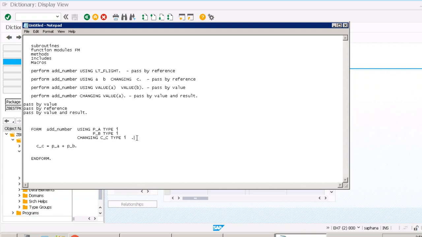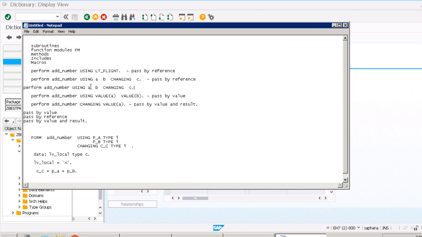Now one more thing I wanted to show you, the visibility we talked about for variables. We can declare any variable here, let's say some temporary variable for calculation purposes, lv_local, type c, and I will assign some value, let's say lv_local equal to x. So as soon as this subroutine call finishes, let's say I have called this subroutine 3 times in my program: a, b, and then c, and then I have 2 more variables to be added, d, e, and then changing b, changing f, and then one more time.